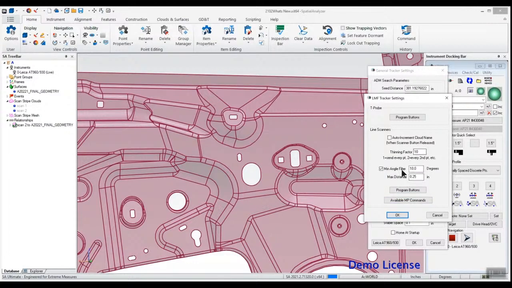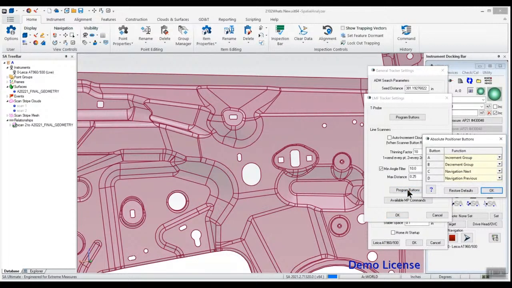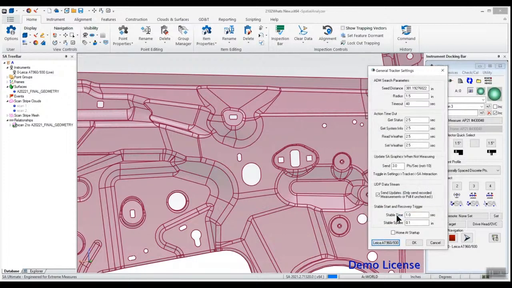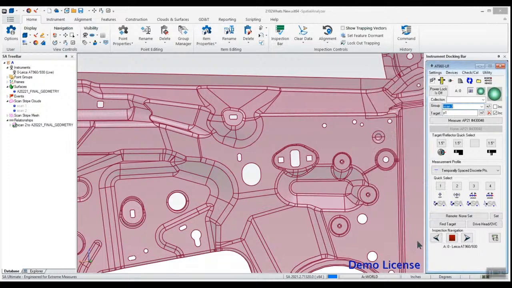One more note right here is we have this program buttons. This is how you can program your buttons on your AS1. It does have 4 buttons that you can program, A, B, C, and D. So that is a handy tool there as well. You can do an enormous part of your inspection without ever touching your computer if you needed. You can just use the buttons on the AS1. So just a quick note there. But like I said, you can adjust these settings if you need to. We're going to leave it at the defaults for now. We'll hit OK and OK again.